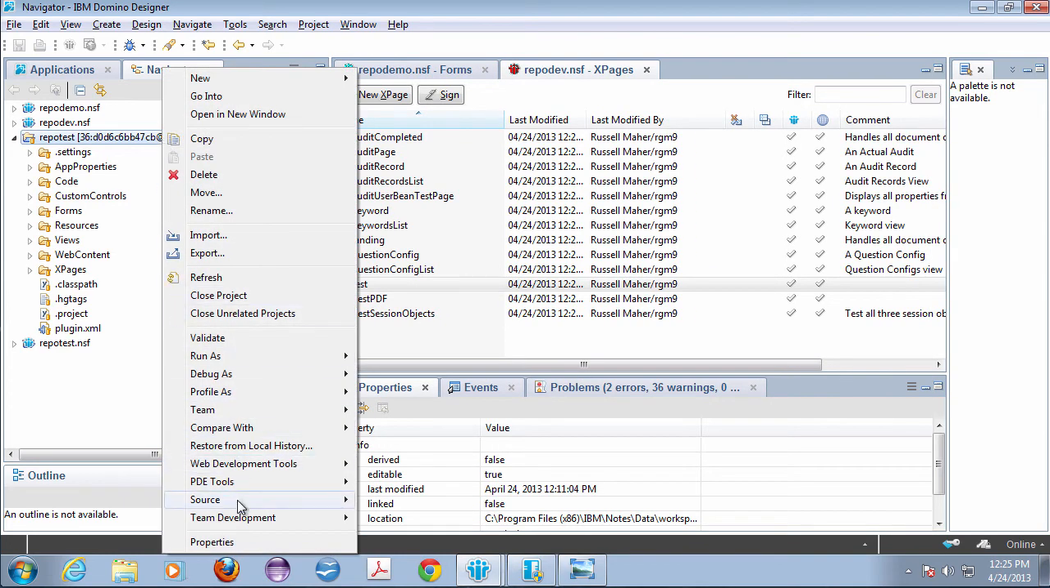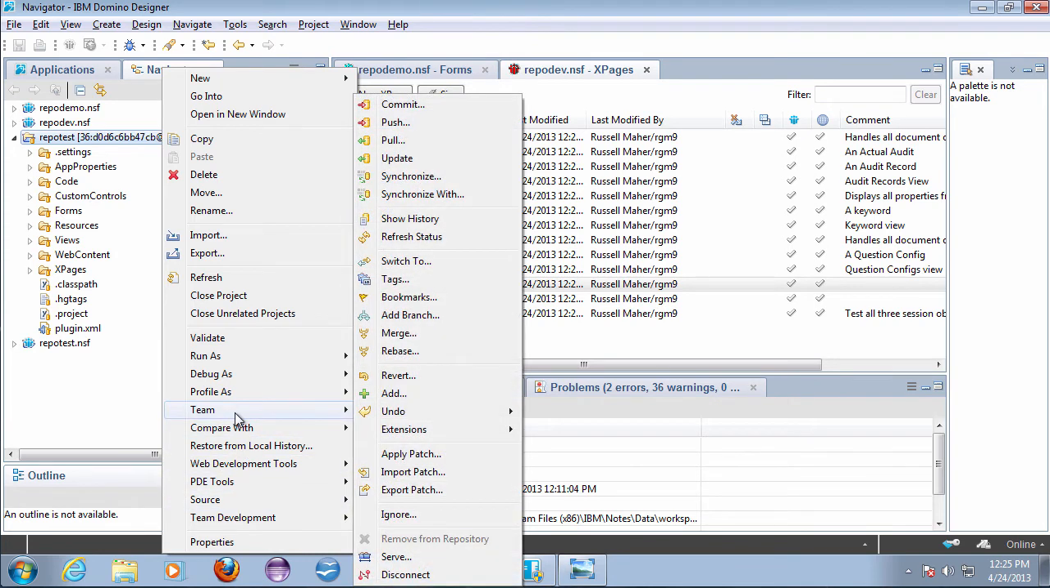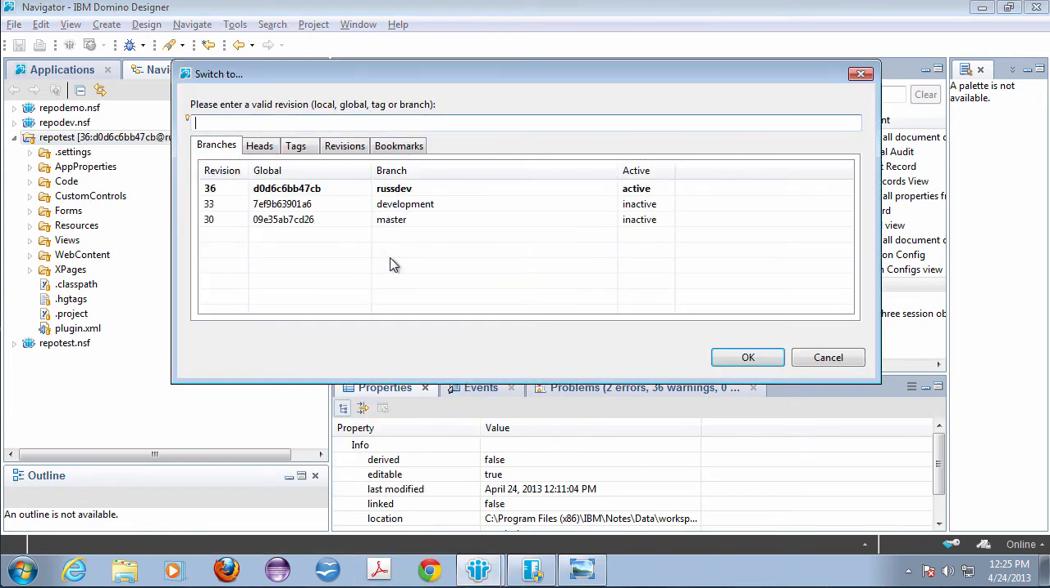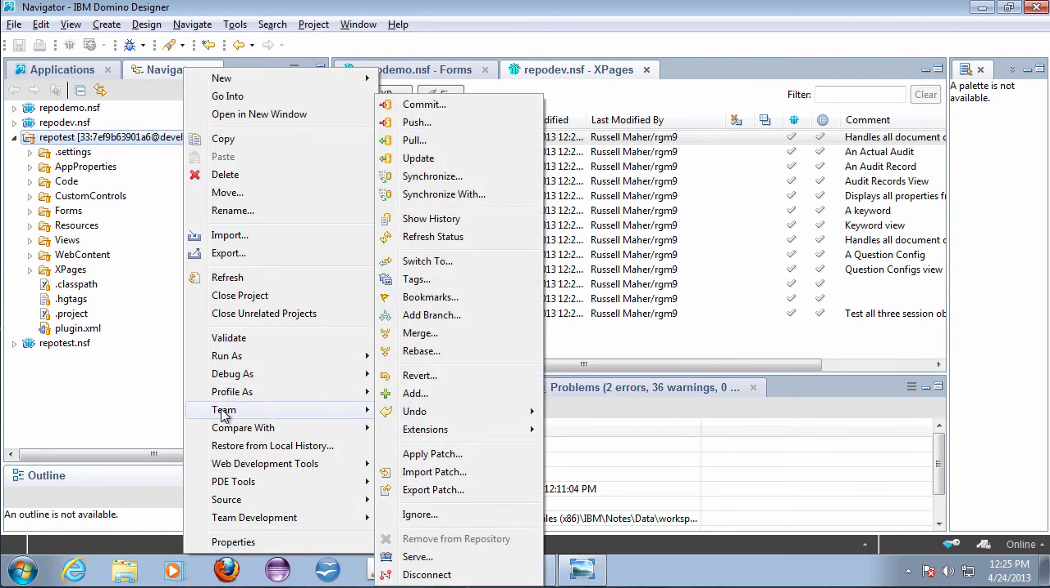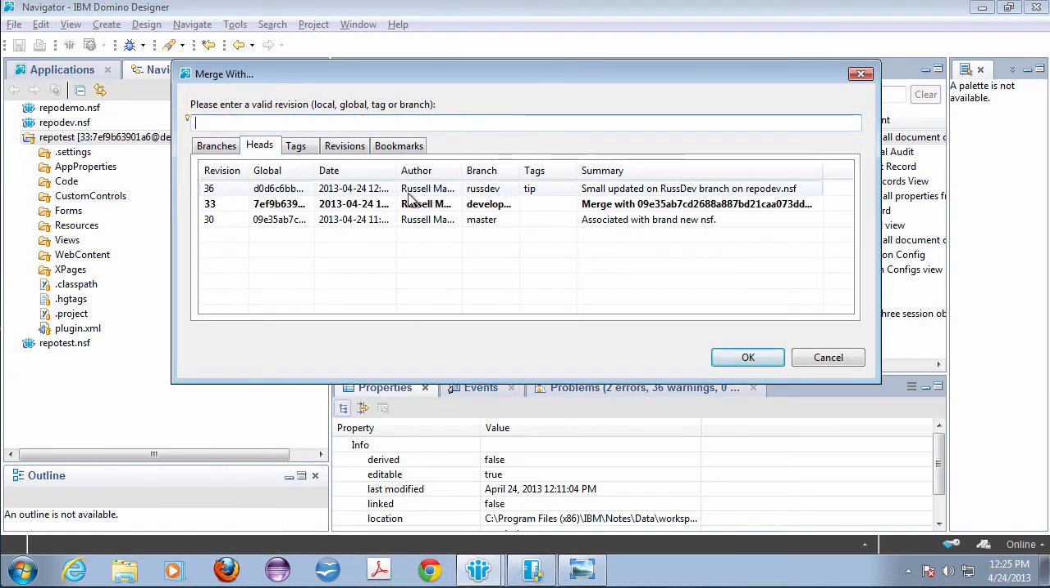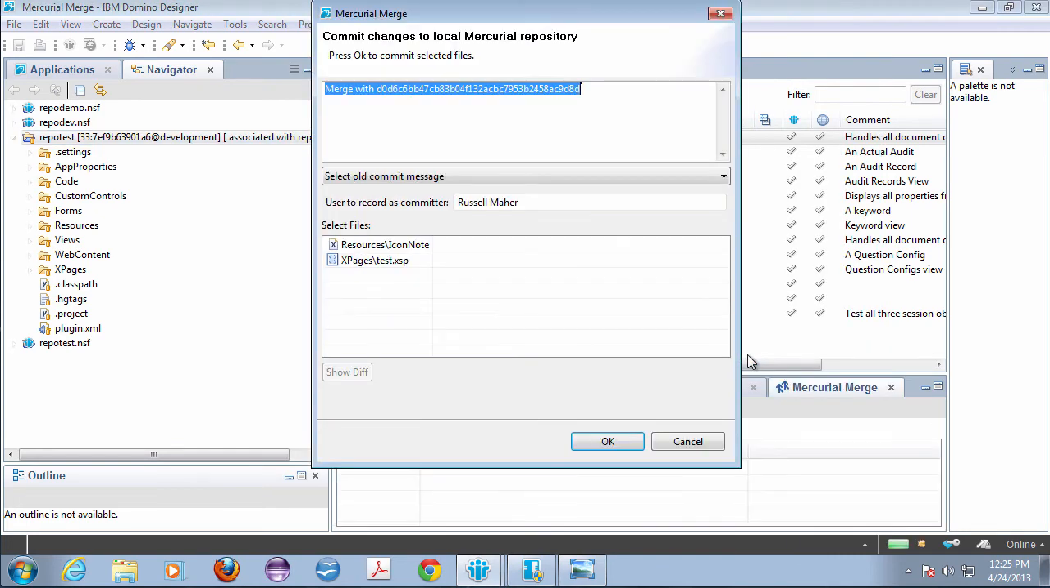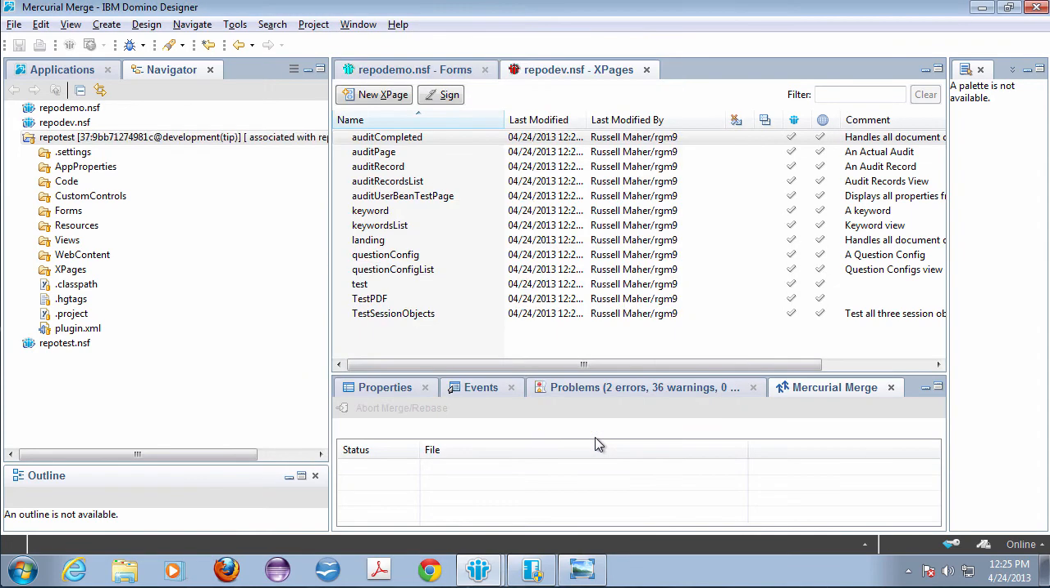Okay, I'm gonna switch to my development branch. Now I'm in the development branch, still in the repo dev. I'm going to merge the changes from the Rust dev branch into my branch. It says, well, these are the things that have been changed. Okay. If there had been any conflicts, we would have had to resolve those.